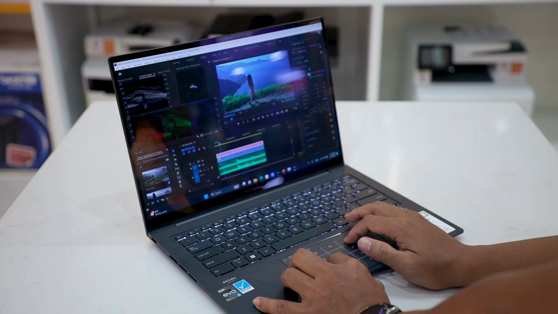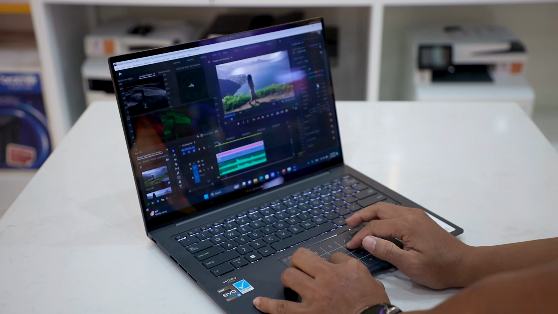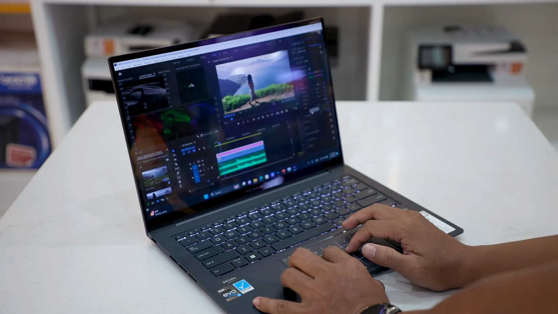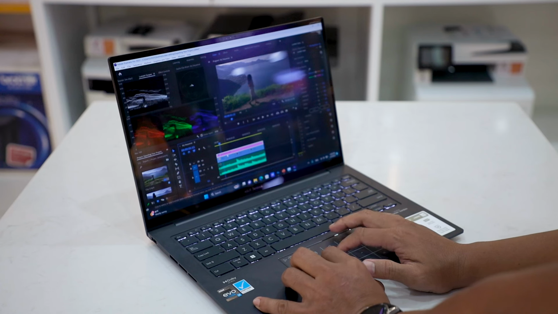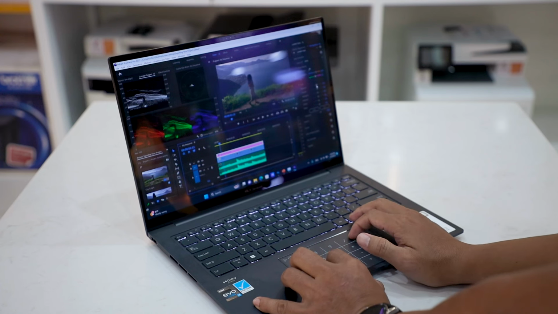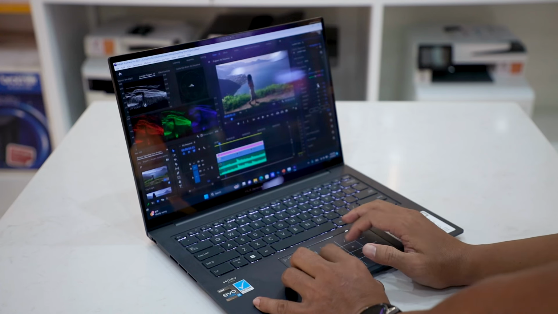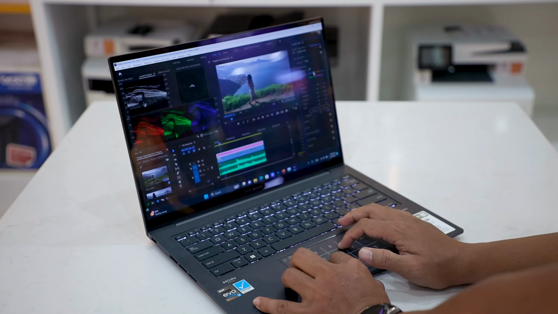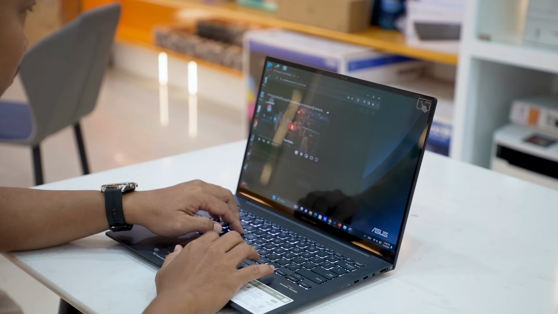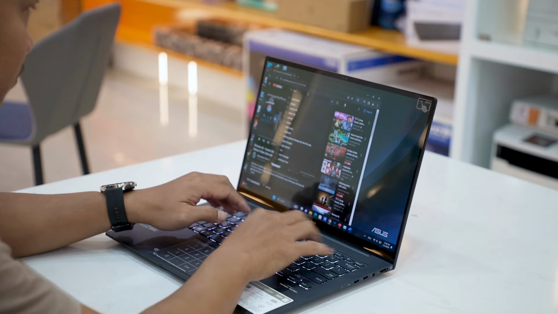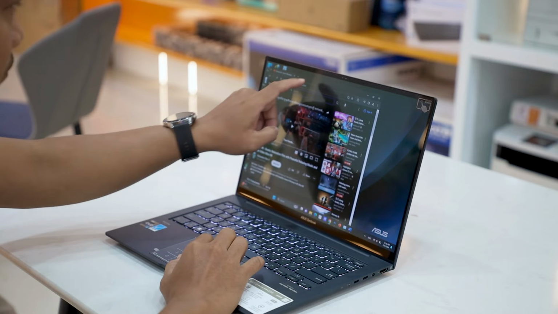Overall, the Asus Zenbook 14X OLED is an impressive ultrabook for creators and professionals. It boasts a stunning OLED display, a powerful processor, a comfortable keyboard, and a sleek and portable design. If you're looking for a premium laptop that can handle demanding tasks and deliver exceptional visuals, the Zenbook 14X OLED is definitely worth considering.